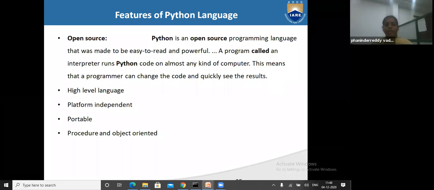Python is an open source programming language that is made easy to read and powerful. Python is called an interpreted language, which means a programmer can change the code and quickly see the result. This is a high level language.